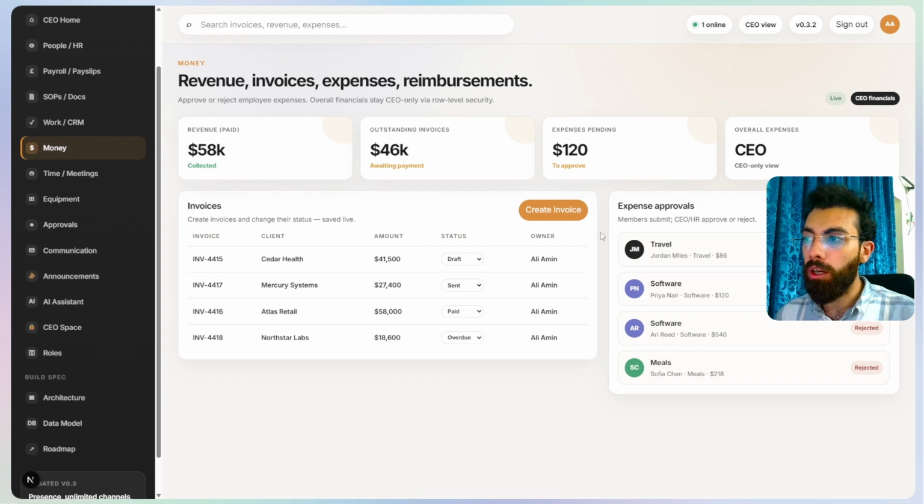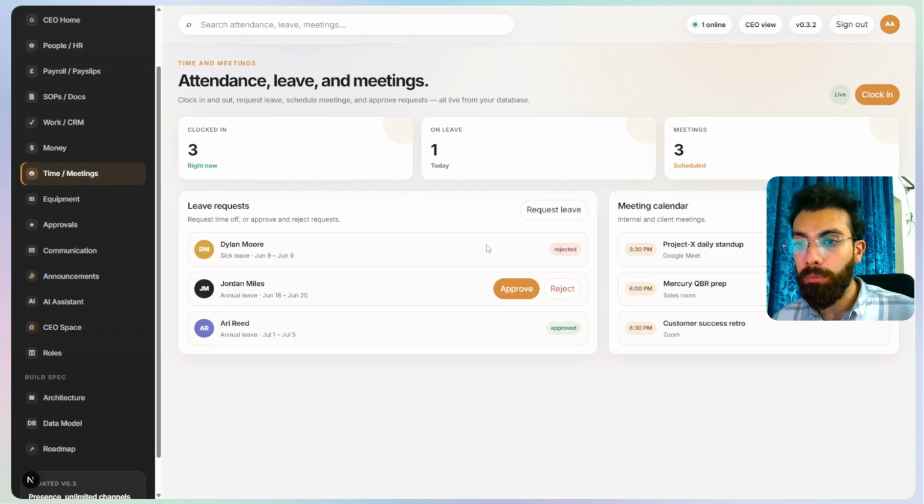Inside this dashboard, you can see expenses approval, and only the CEO or the business owner will be able to see the expenses tab, and the CEO will be able to approve, or if he wants to reject, he can reject those approvals, right? This is how the money tab works. Then we have the meetings tab where we can create meetings, schedule meetings, and everybody will get a notification or an email inside their CRM, the software that we just built.